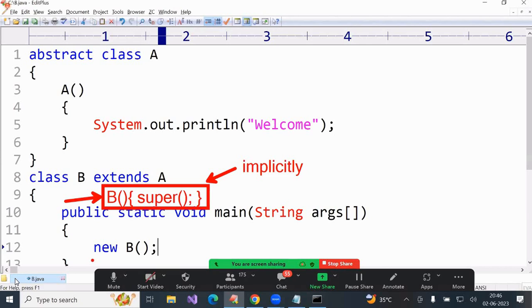Here, new B. Then control comes to which class constructor? B class constructor. Is there any B class constructor? No. Will the Java compiler provide it? Yes. In that constructor, first line, what will be there? Super. What will that super do? It calls the superclass constructor. That's what it is called. Okay, so from here, control comes here. From here, control comes here. Then welcome is printed. So you can write a constructor in an abstract class. It is valid.